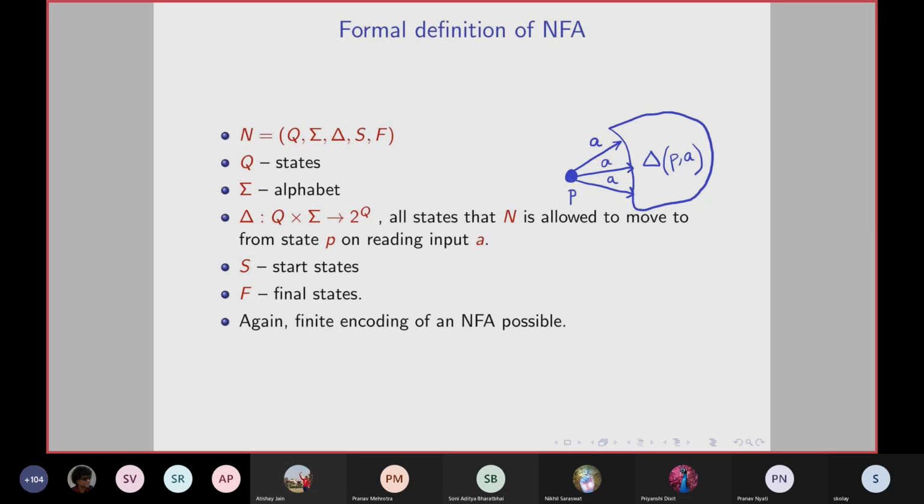So this delta hat, this multi-step function, if you recall, had an inductive definition, right? It was saying that if I read the string epsilon, then I stay in the same state. If I read a string XA, then delta hat PXA would be delta of delta hat PX comma A. So that was the inductive step of the definition, using the delta hat definition for a smaller string to define my delta hat for a string that is extended by one symbol.